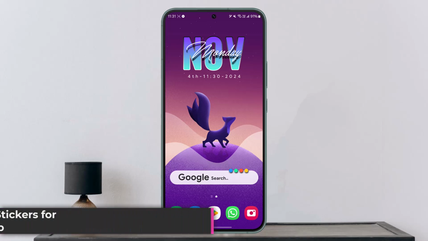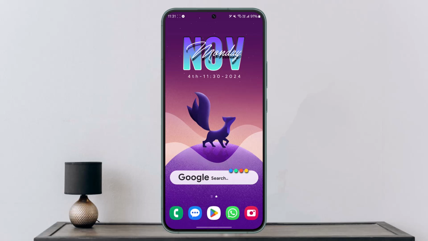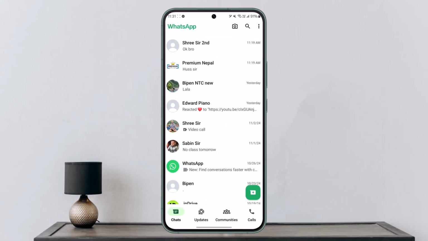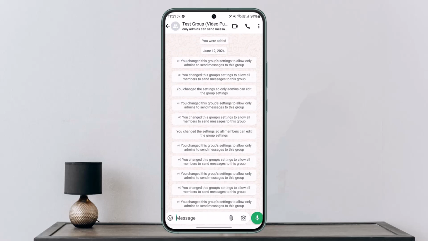How to download stickers for WhatsApp. So if you want to download stickers for WhatsApp, it is very simple to do so. Open WhatsApp and select a chat. It could be a group chat, it could be an individual chat, whatever else it is that you want to do.